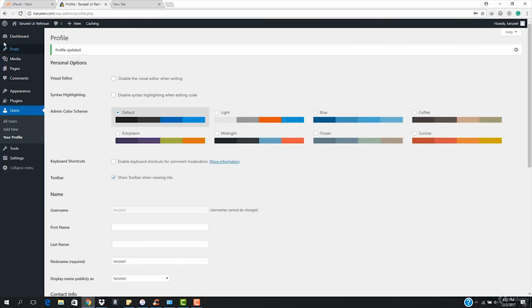You can save your password if you want to, and you can see that this is my whole website, which is running WordPress completely.